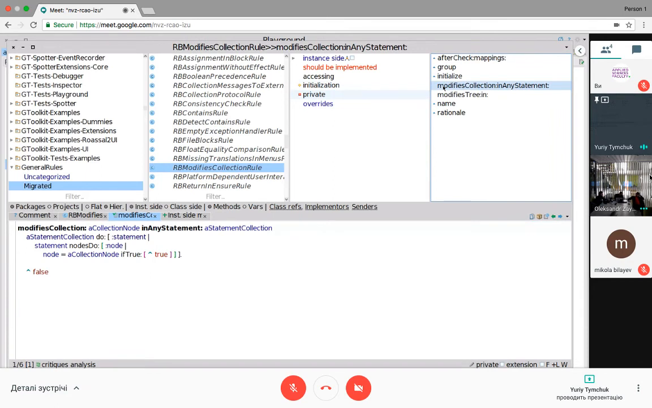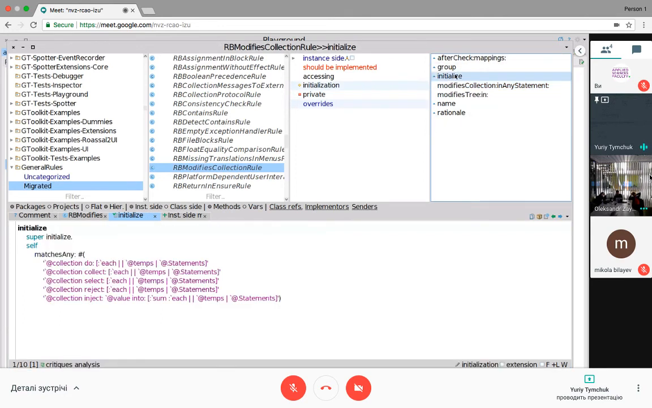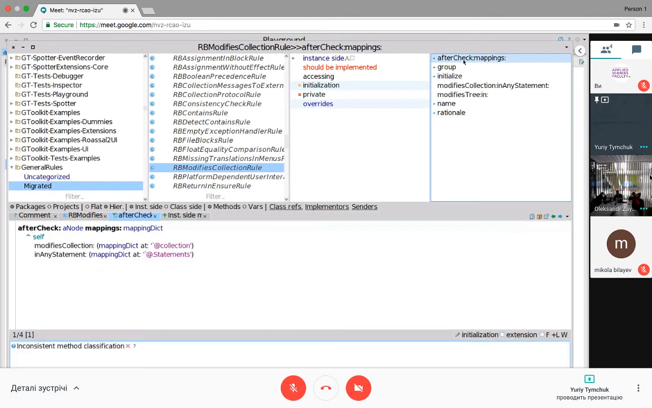And how does it work? It actually goes through each statement and then checks if for any node, a node is a collection itself. So this is a combination of actually matching some patterns in the code and then post-processing them in a dedicated method.